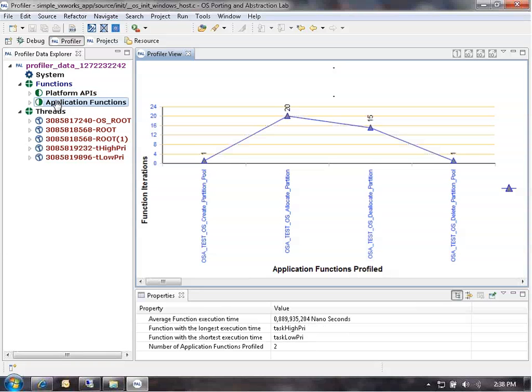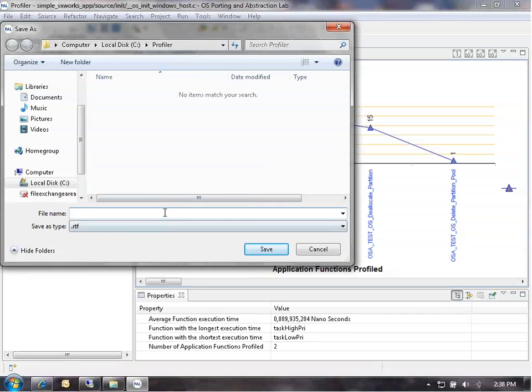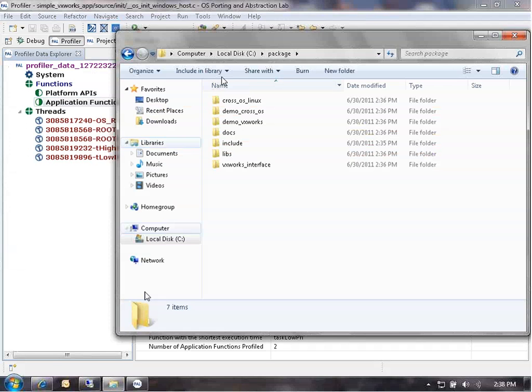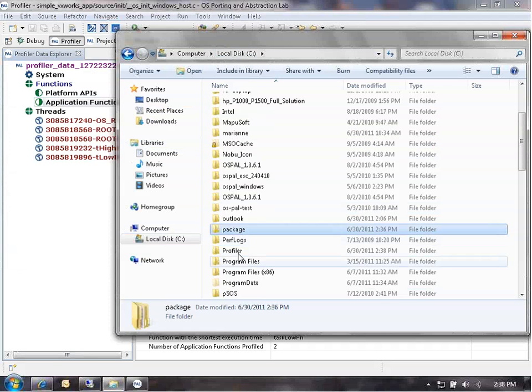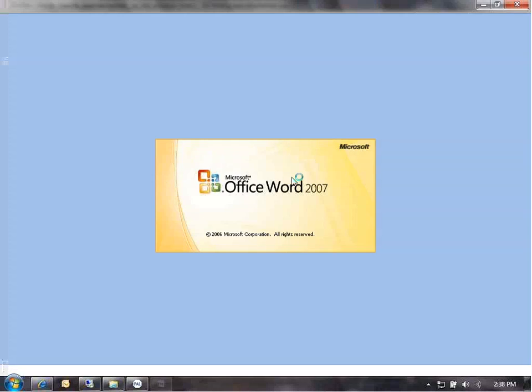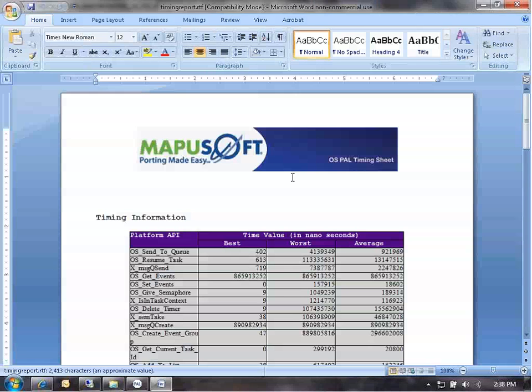I can also generate a project report, a timing report for the project. I'll give it a name. And I'll show you the file that was created. This report provides some important performance metrics.